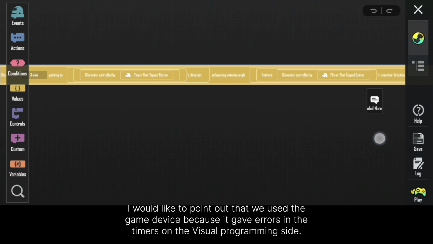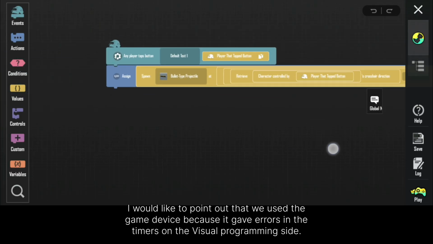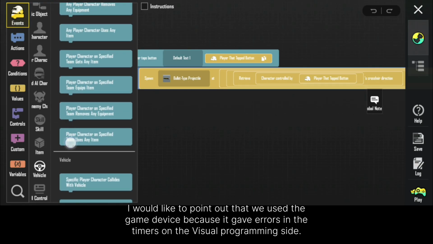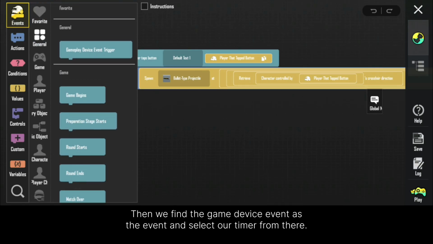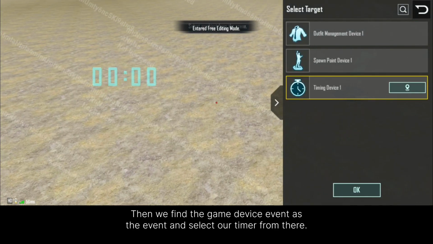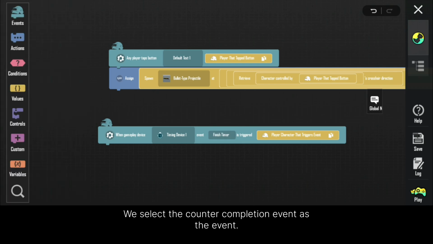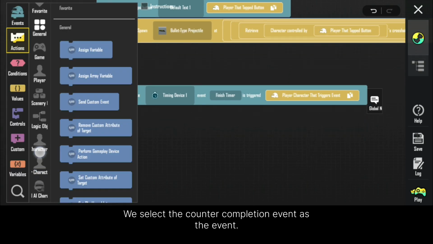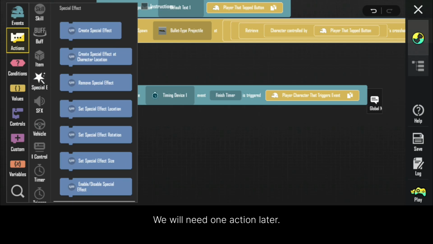I would like to point out that we used the game device because it gave errors in the timers on the visual programming site. So we find the game device event as the event and select our timer from here. Now we select counter completion event as the event.